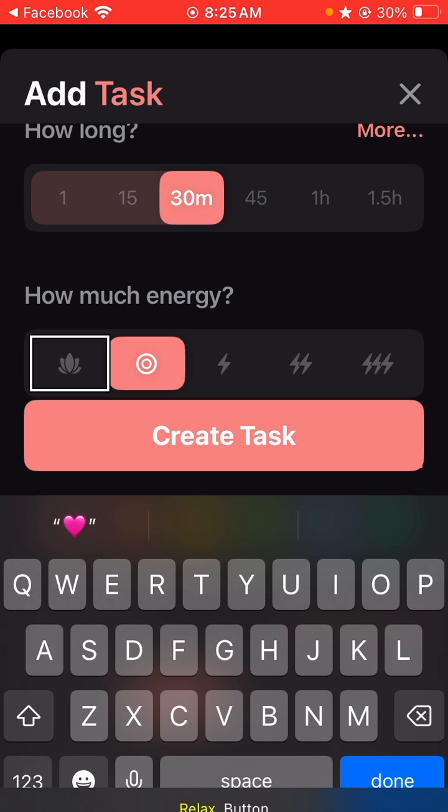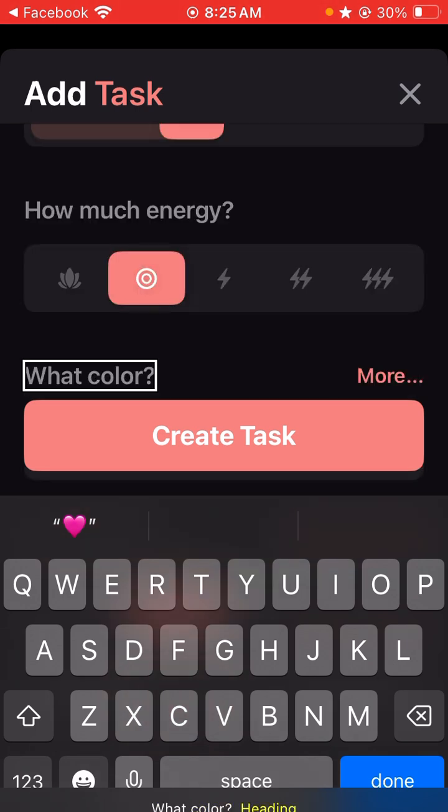How much energy? Heading. Relax. Button. Selected. Neutral. Button. This is where it gets kind of cool, because you can track your energy per task and even per day, but we can do Relax. Select. Low, button. Medium, button. High, button.